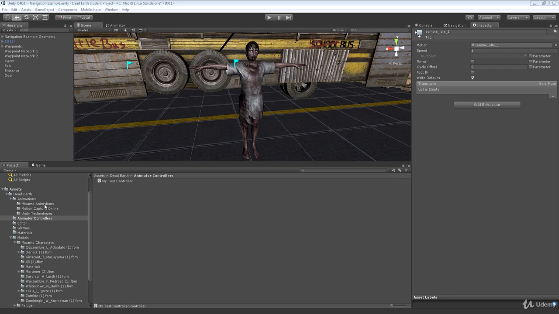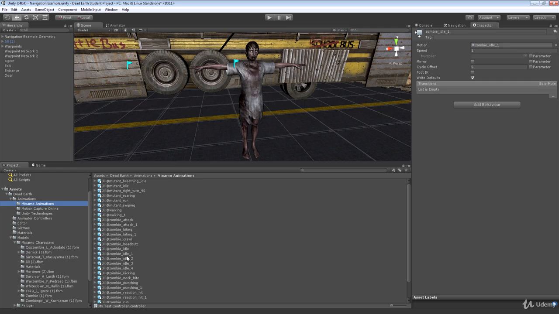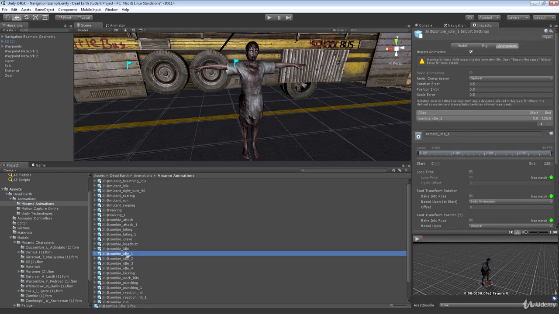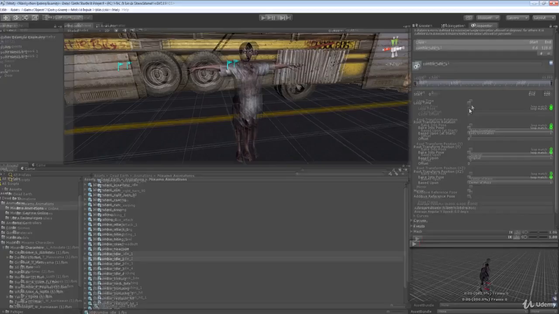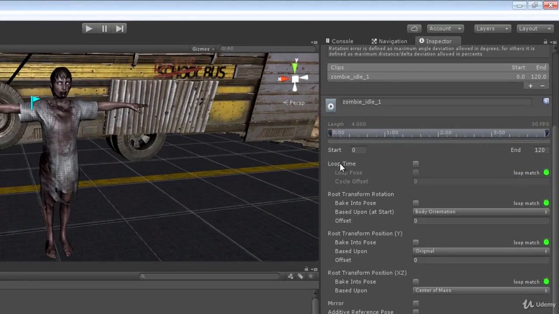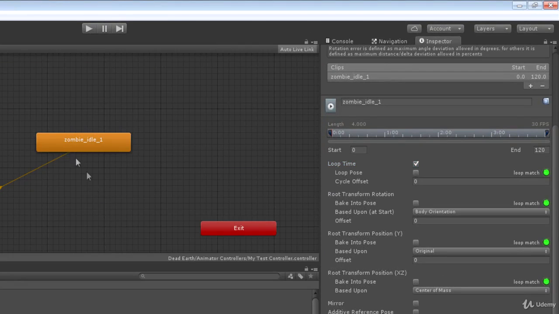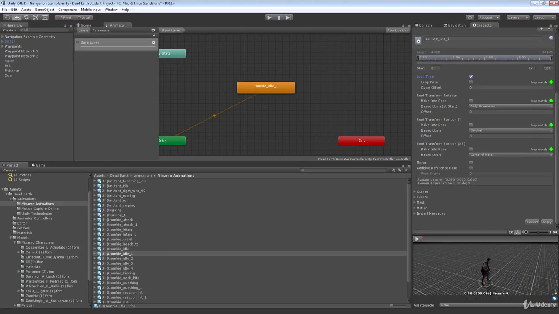We can go to the Mixamo animations folder, and I think we used Zombie Idle 1. And you'll see if you scroll down underneath the animation timeline, there's this loop time checkbox, which is currently unticked. If you tick that, then the animation controller will know that when this animation clip reaches the end of its timeline, then the controller should wrap it back around to the beginning again, and it will play that clip indefinitely. Now, once you've clicked this tick box, you want to scroll down to the bottom of the inspector and click the apply button.